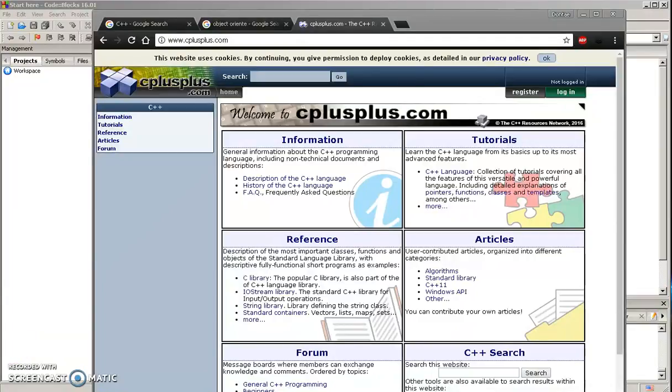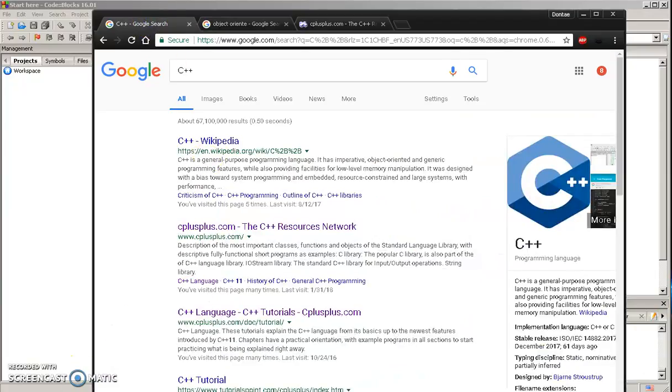So I'm guessing you're new to C++, so we're going to go over what it is and just a little bit about it before we jump into using Code::Blocks. If you don't have Code::Blocks installed on your computer, go ahead and install it first before we begin, and we're just going to go over again a little bit about C++.